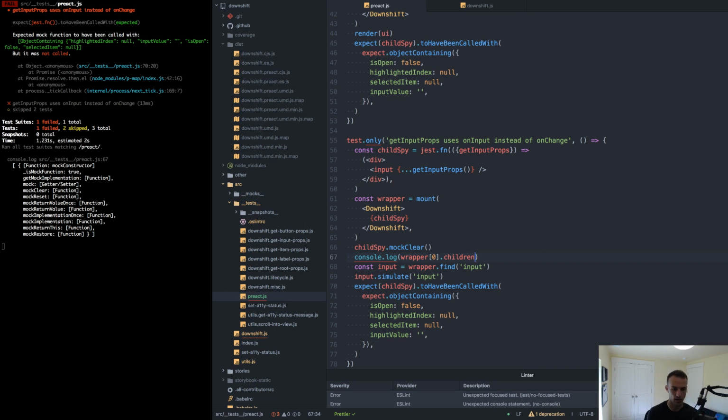About that. Because children should, at this point, if it's rendered, children should have been invoked, and we should not see what we're seeing. What? It looks like mount is just not doing anything. Here, let's do this.